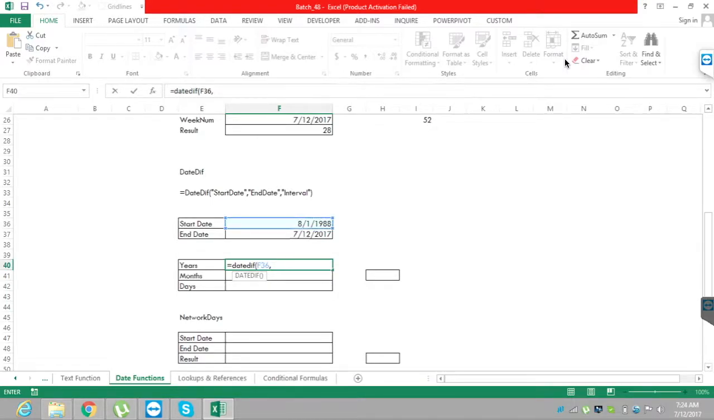DateDiff: what is start date, comma, what is end date, comma, interval. Interval in Y. Y stands for years. And I'm copying the same formula for remaining cells. M, months. So if you want to show it in months, you can use M. Or if you want to show it in day-wise difference, then D. 10,572 days. Wow.